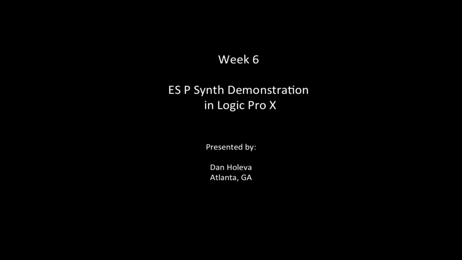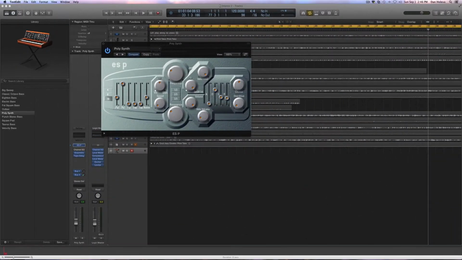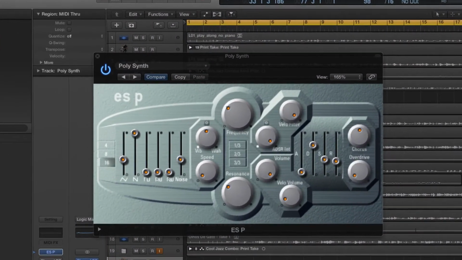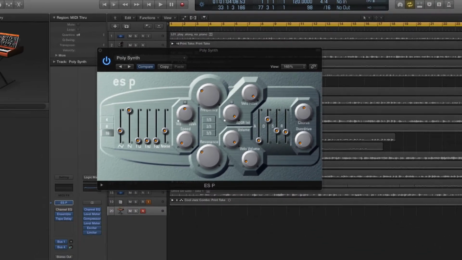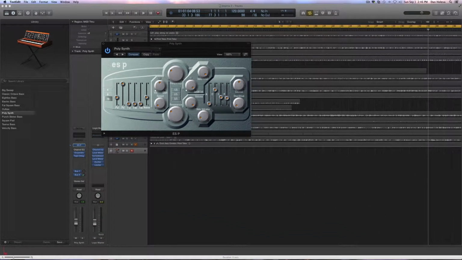And this week I'm going to demonstrate the ESP polyphonic synth in Logic. Now, this is a pretty nice little synthesizer. It's a subtractive synthesizer. It's similar to the one we saw in class. It has similar features. The class synthesizer was a monophonic synthesizer, and this one is polyphonic. So it has the capability to act on many notes and voicings as opposed to one.